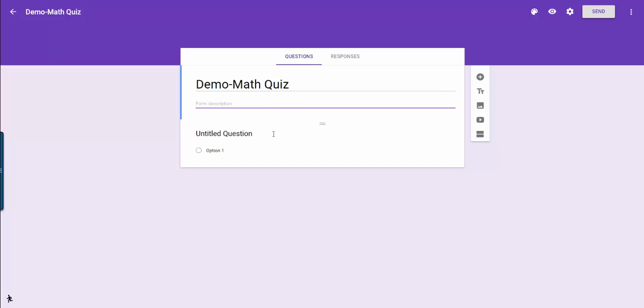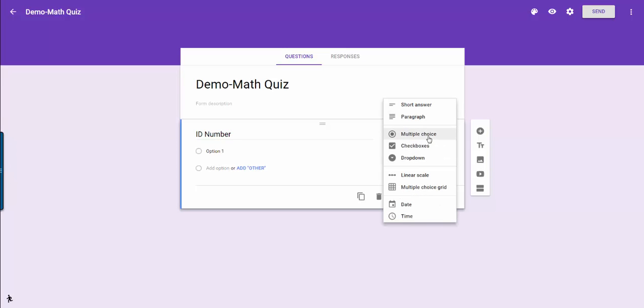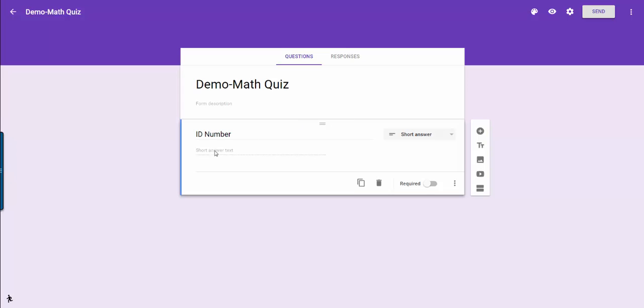The first thing that I always do on all my quizzes is I make sure that the students give me their information. The first thing that I have them give me is their ID number. Since this is going to be a text box, you click on this right side over here. It should automatically default to multiple choice. You'll select short answer, and that means they're going to see a text box here and they'll type in their ID number.